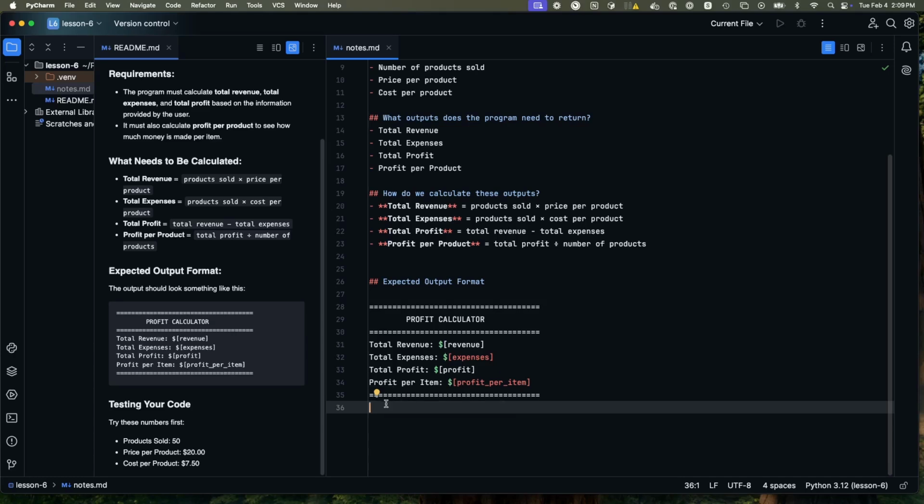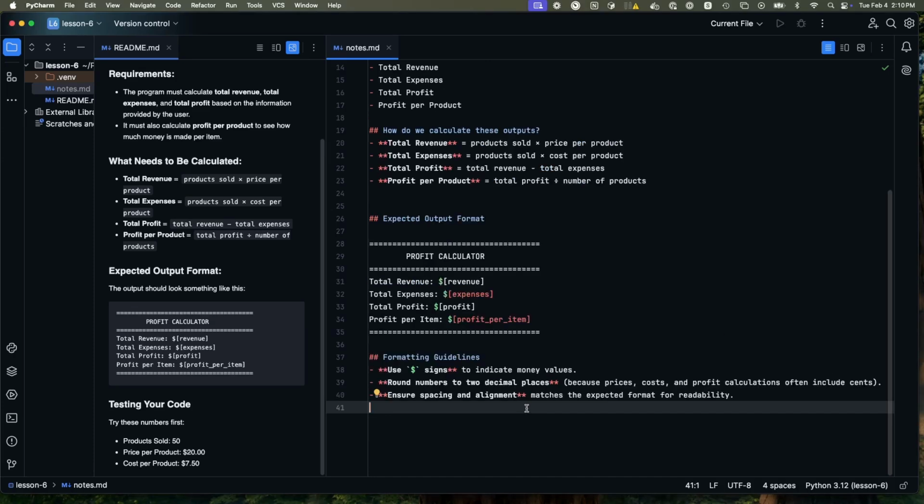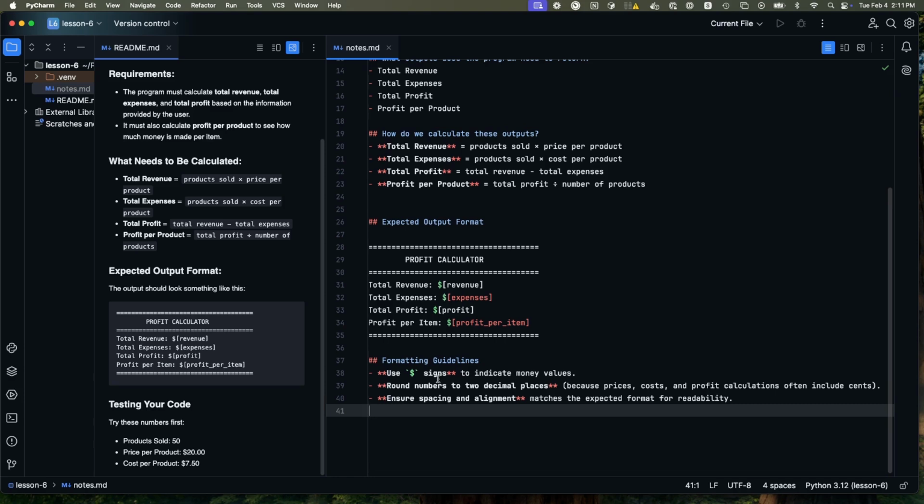Even though the example doesn't explicitly show decimal places, we know from real world contexts that businesses usually deal with money using 2 decimal places. So this is a super important takeaway. Sometimes project requirements won't tell you every little detail. As a programmer, you need to think logically and ask yourself, what makes the most sense for this type of data? So let's go ahead and type some formatting notes in here that we can refer to when we start implementing. All right. So use money signs, round numbers to decimal places, ensure spacing and alignment matches the expected format.